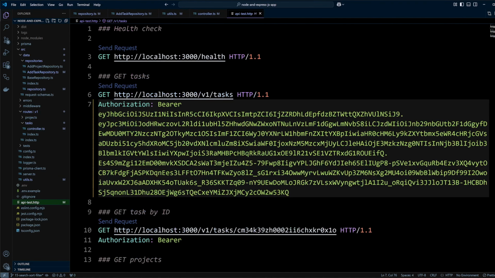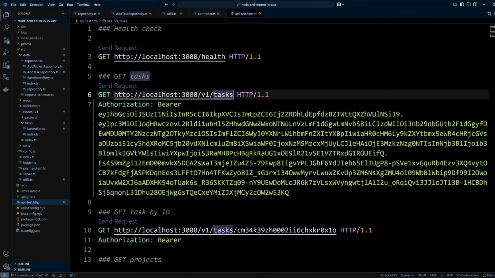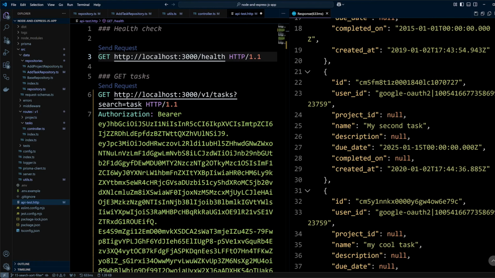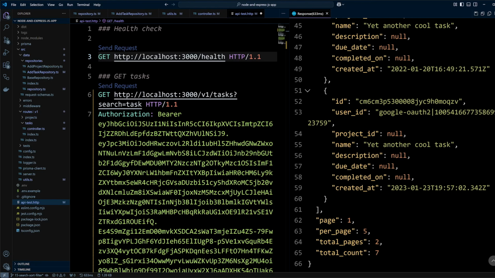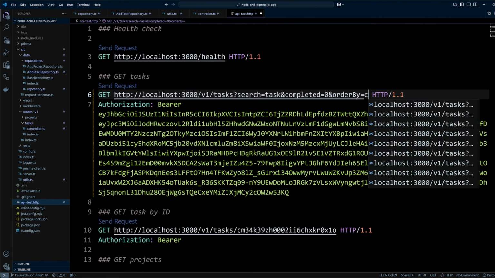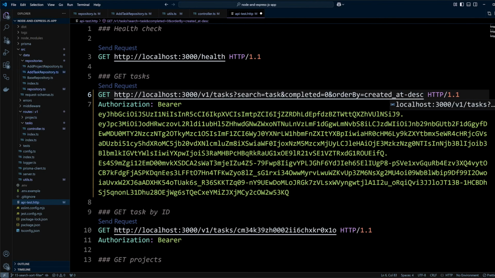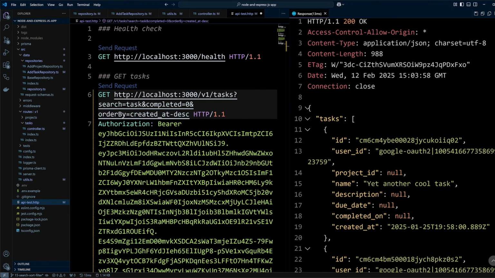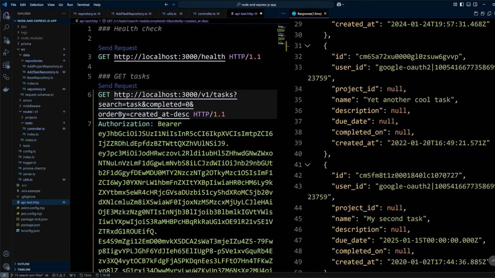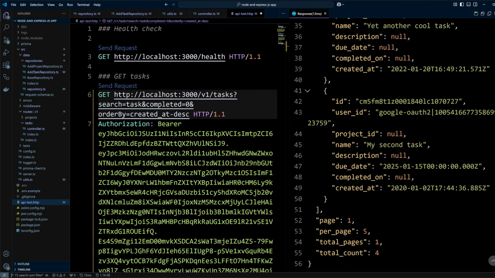In the API test http file, we will update the getTasksRequest method with search equals task to search for tasks that contain the word task in their name. We will get back the result that satisfies this condition. Let's narrow the query by adding completed equals 0 and order tasks by created at descending. The returned results also satisfy the conditions. None of them are completed and they are ordered by created at descending. Looks like the code we added to search, sort, and filter tasks works.